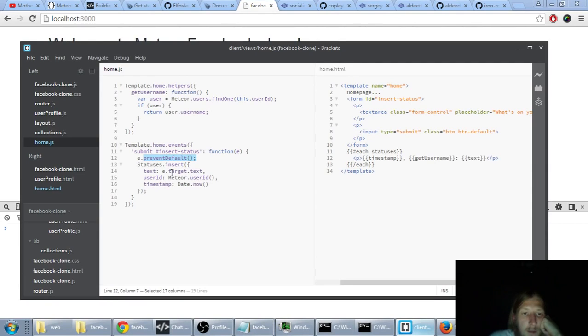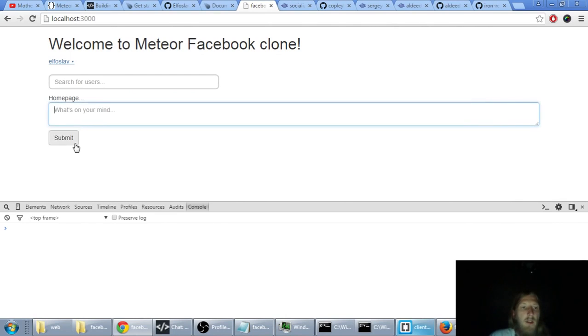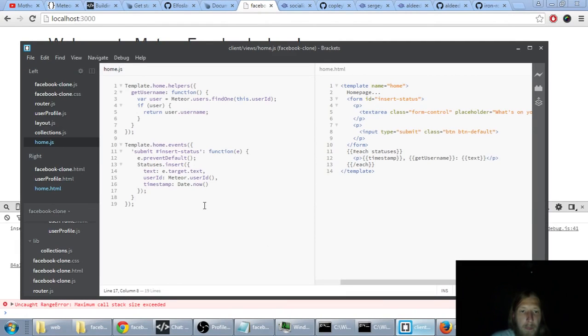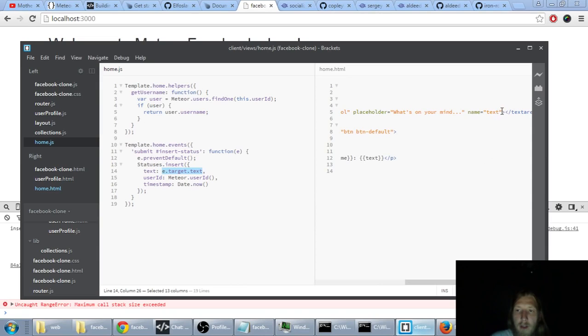And there is another error. Use ID. Take now. Okay, let's look at the error. Submit. Text must be a string. Alright. Yeah, this text. Target text is this text area.